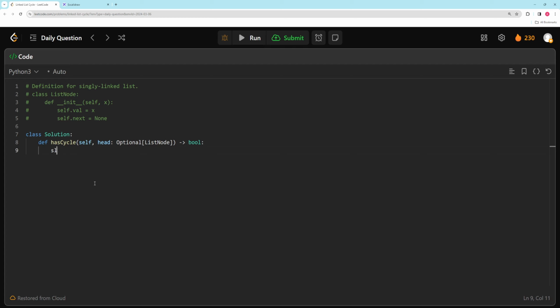So like I said, you just say slow equals head, fast equals head, and you just make your fast pointer move up 2 nodes at a time. If your fast pointer ever goes out of bounds, you don't have a cycle. And also, because your fast pointer is moving up 2 nodes at a time, you have to make sure fast.next is not null, otherwise you'll get a null pointer exception.